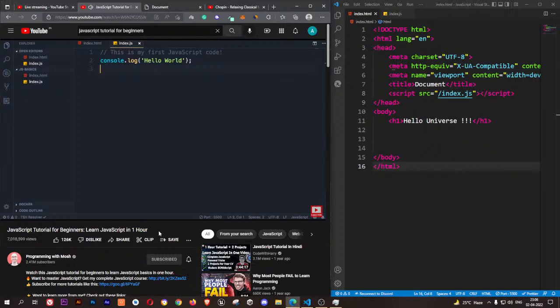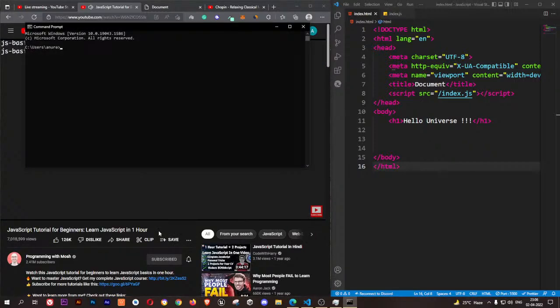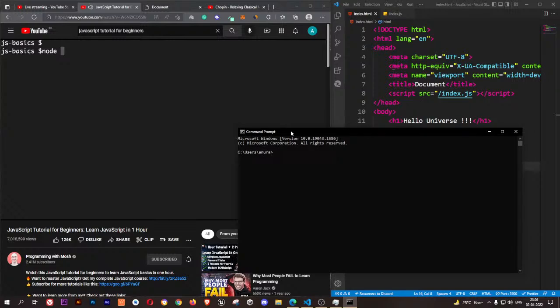Now, if you're on Windows, open up Command Prompt. If you're on Mac, open up Terminal and head over to the folder you created earlier. Now in this folder, we run node and pass the name of our JavaScript file, that is index.js. We get the same message on the console.